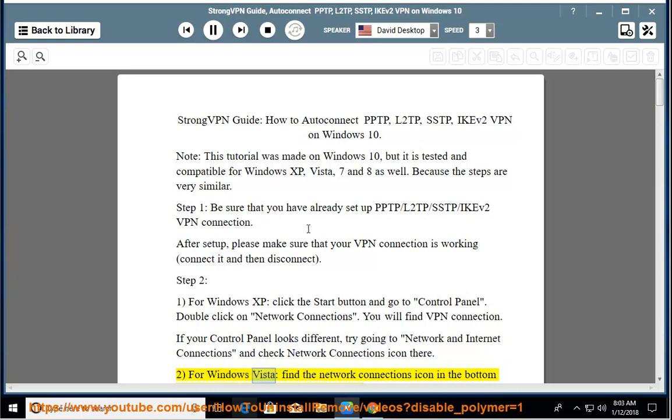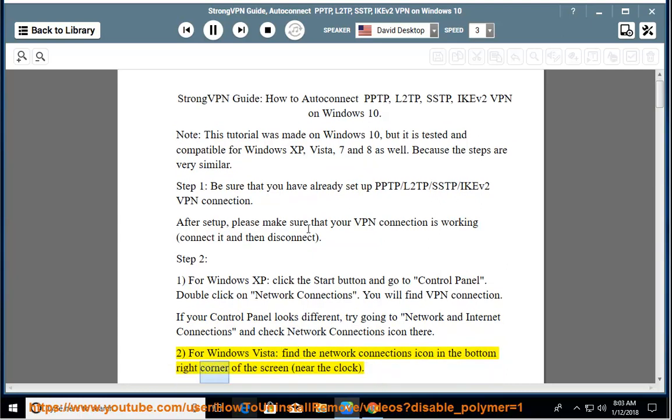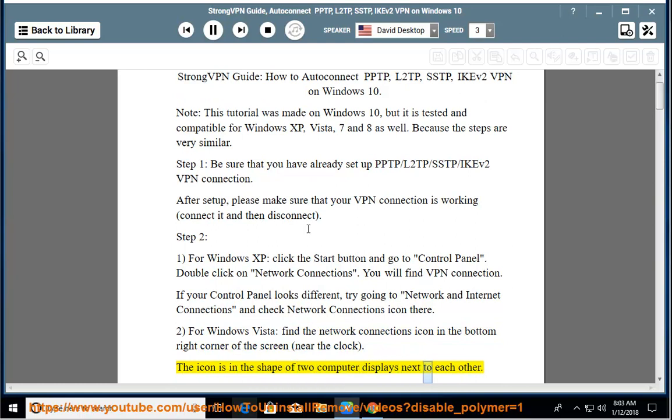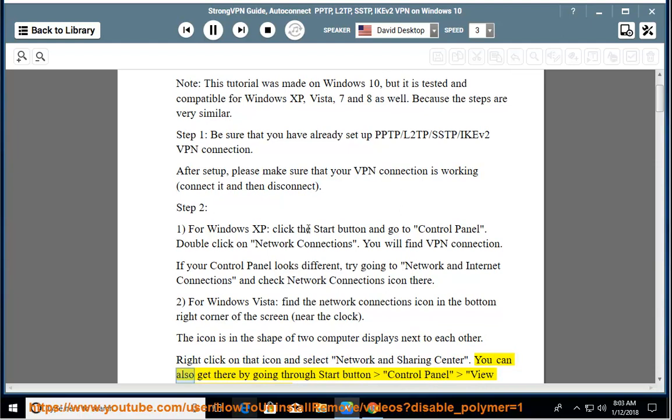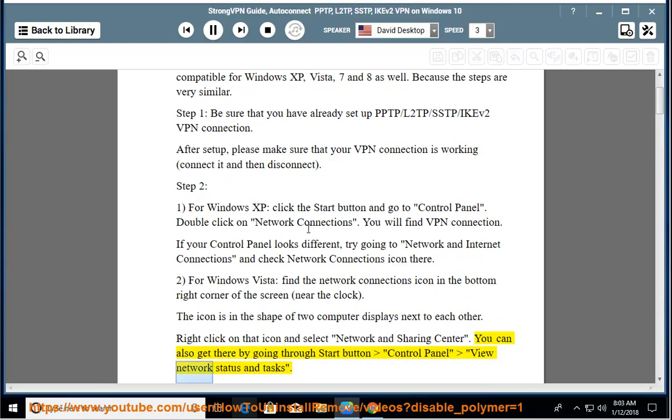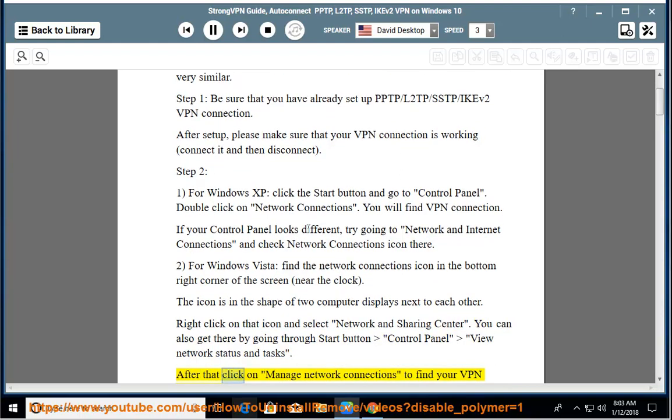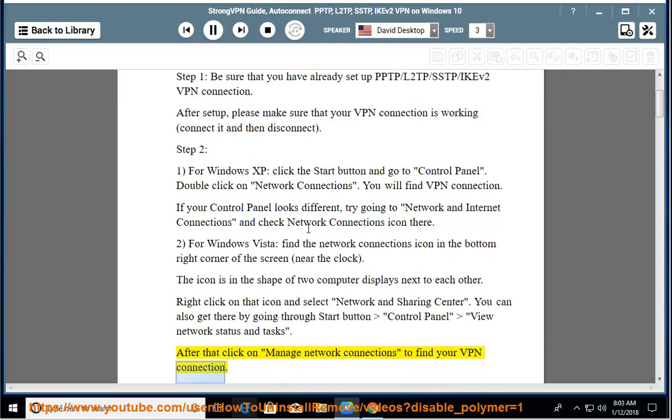2. For Windows Vista, find the Network Connections icon in the bottom right corner of the screen, near the clock. The icon is in the shape of two computer displays next to each other. Right-click on that icon and select Network and Sharing Center. You can also get there through Start button, Control Panel, View Network Status and Tasks. After that, click on Manage Network Connections to find your VPN connection.